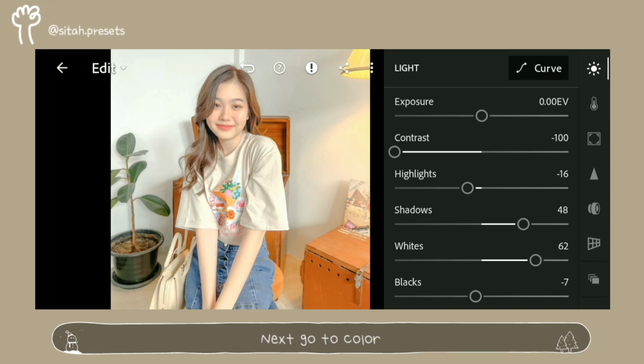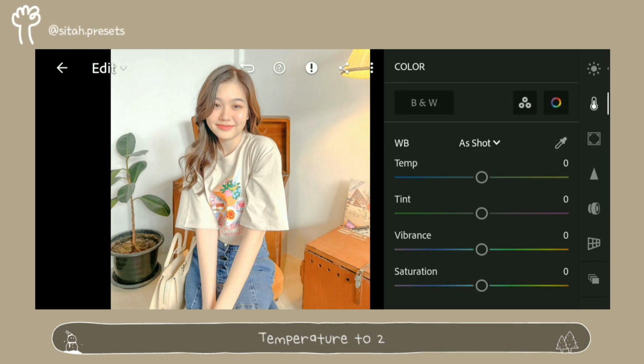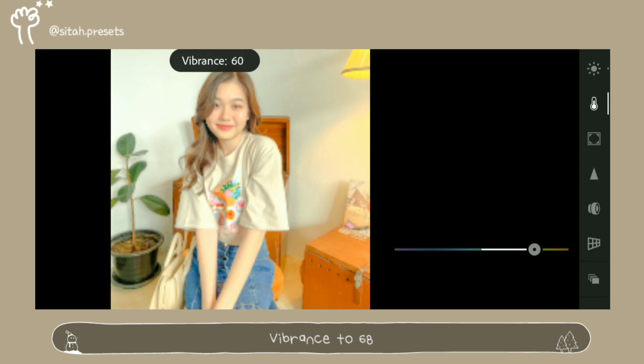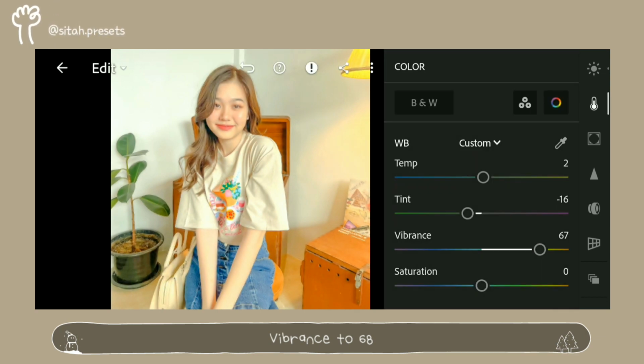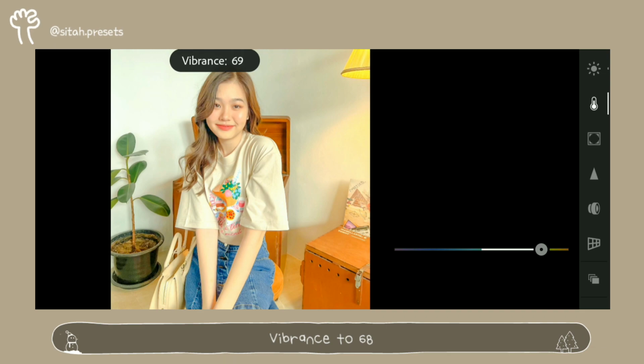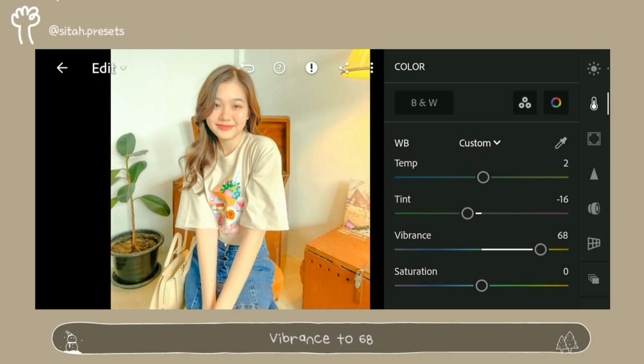Next, go to color. Temperature to 2. Tint to -16. Vibrance to 68. And saturation to 2.